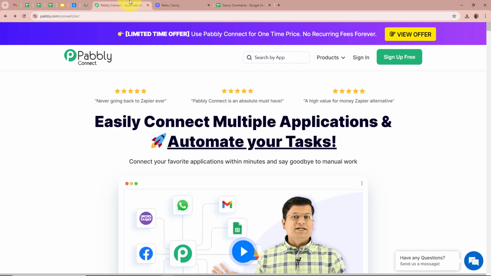So on the screen you can see the website of Pabbly Connect, that is pabbly.com/connect. After browsing this website, we need to sign in to our Pabbly Connect account. But if you are a new user, you can sign up for free and get 100 free tasks every month. So as I'm an existing user, I'm going to sign in to my Pabbly Connect account.